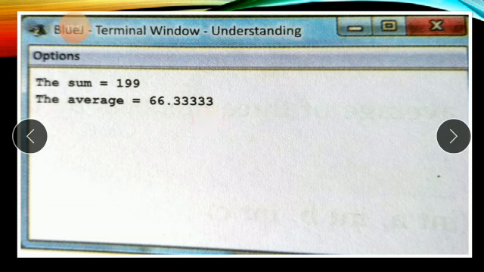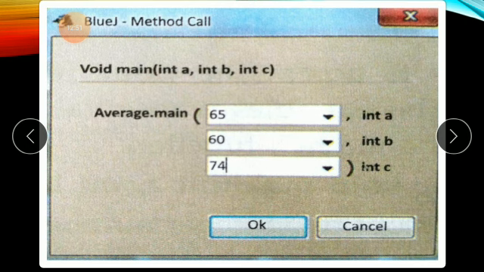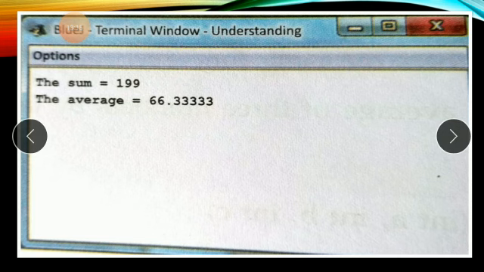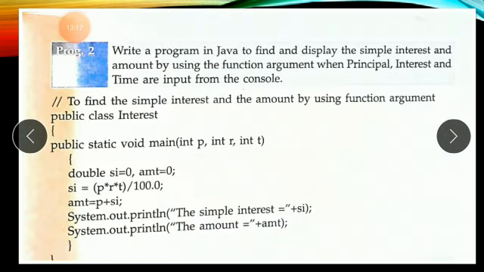When you run the program one more time, after compilation you right click and select the main method. That time you can give any other values. Whenever you run the program you can provide different values, and based on those values only the calculation will be done and it will show the output. You understood this, right? Next, we will see one more example.